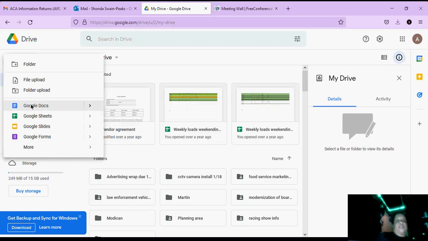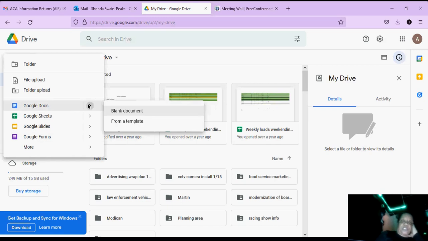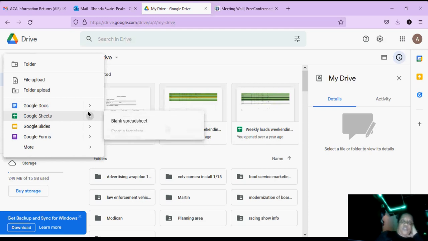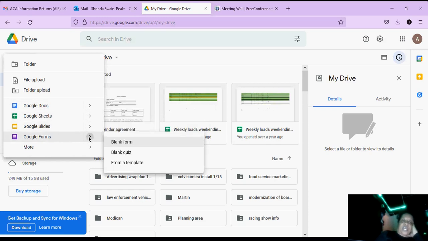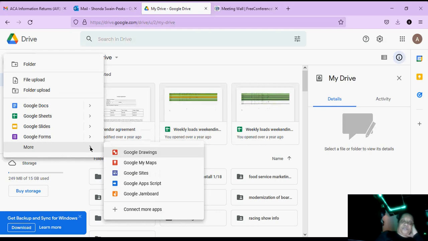You can create documents, which are Word documents. You can create sheets, which are Excel sheets. You can create slides, which work like PowerPoint, and you can create forms. Each option gives you the ability to start from blank or from a template. You can share these items with people.